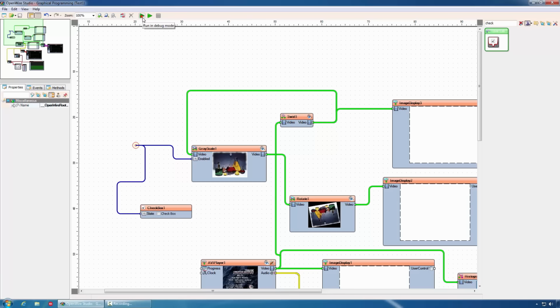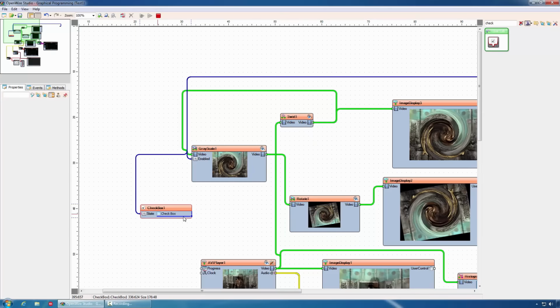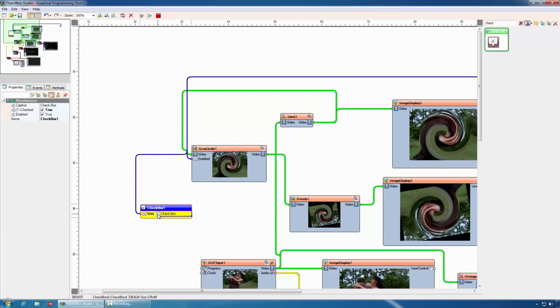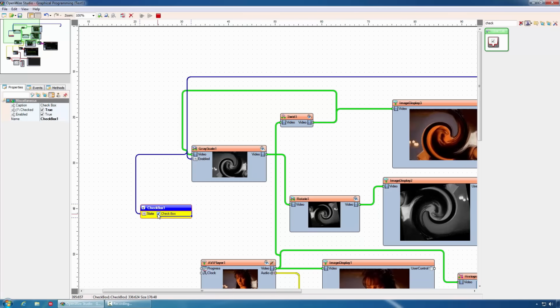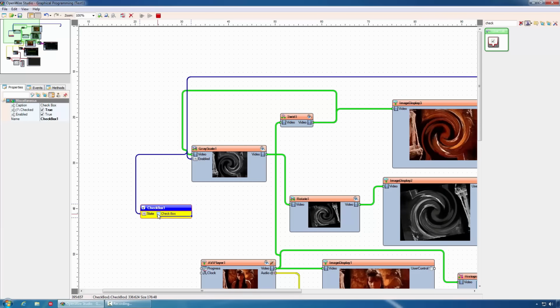Let's run the application. You can see that by using the checkbox, we can enable and disable the grayscale component.